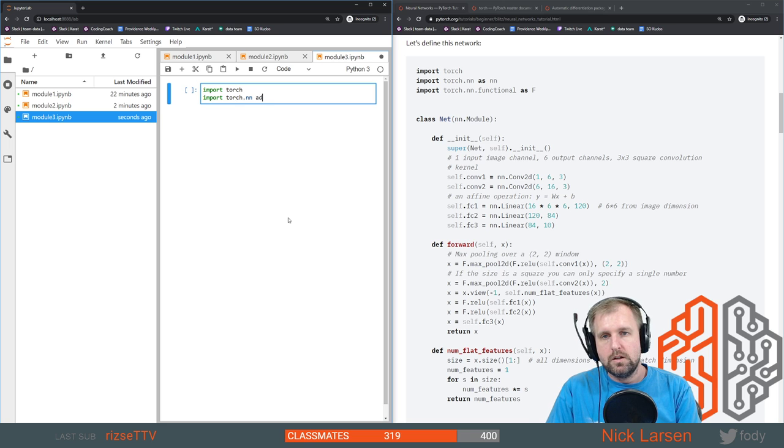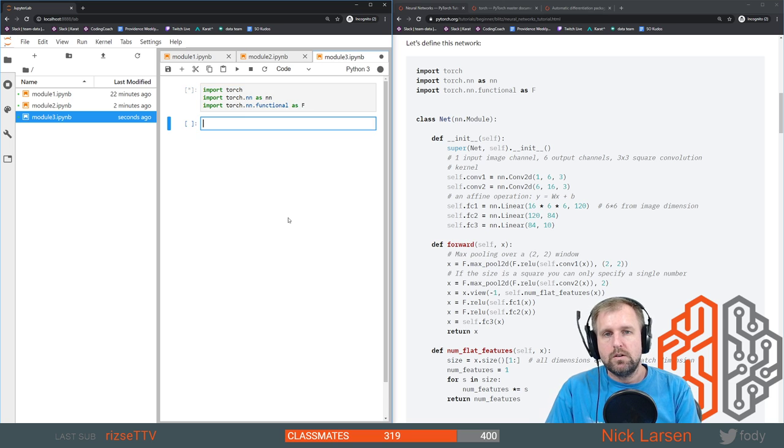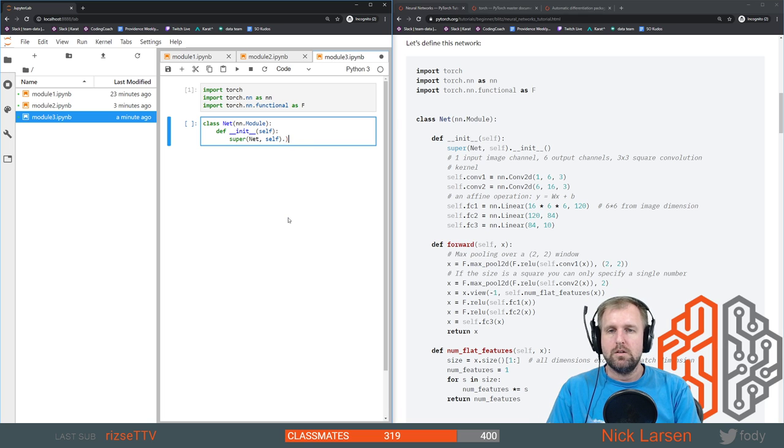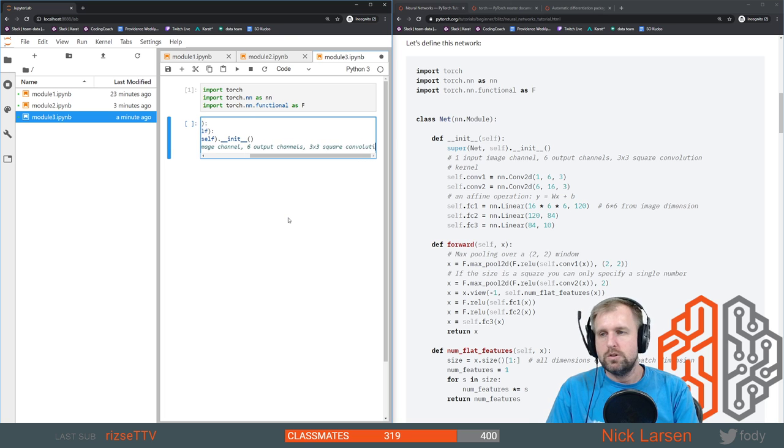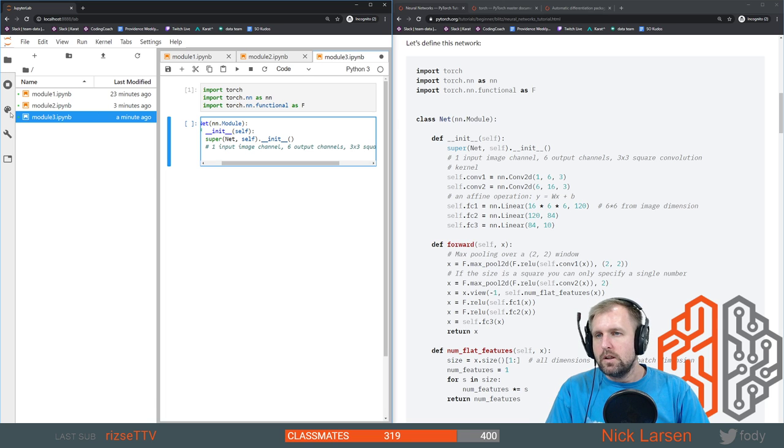Import torch.nn as nn. Import torch.nn.functional as F. Class Net(nn.Module): def __init__(self): super(Net, self).__init__(). Oh man, that's a lot of stuff. Okay, one input image channel, six output channels, 3x3 square convolution. Is there a way to collapse this?